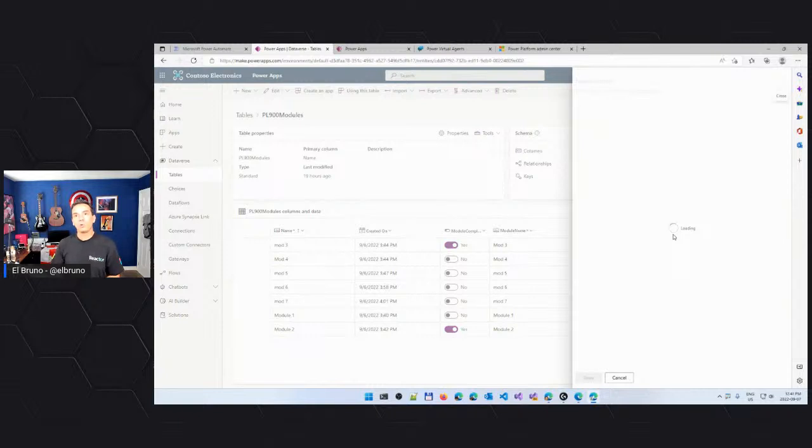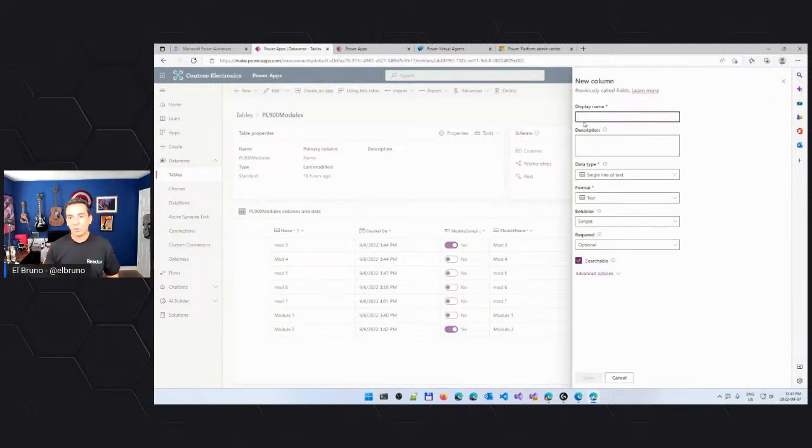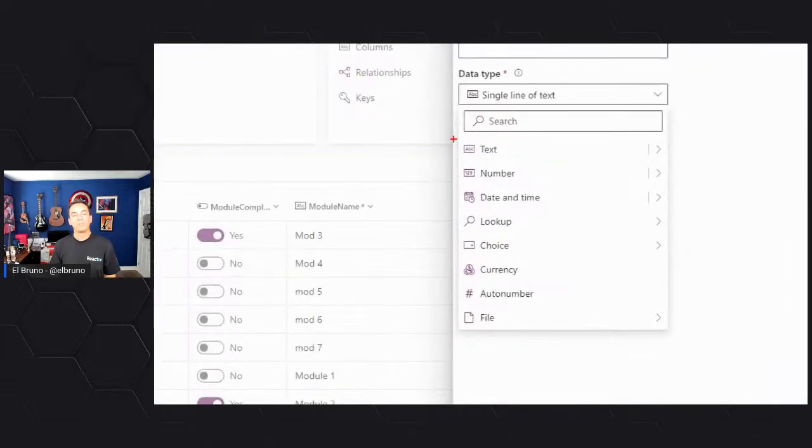And when I add a new column, I am going to get a name. So for example, let's see, this should be fast. So I'm going to define a name, no description. I have data types here, and this is important. I can go for simple data types like text, number, datetime, lookup. This is when we define a relationship between two tables. I can say lookup, okay, from here I get the value from another table, a choice, currency, number, file.